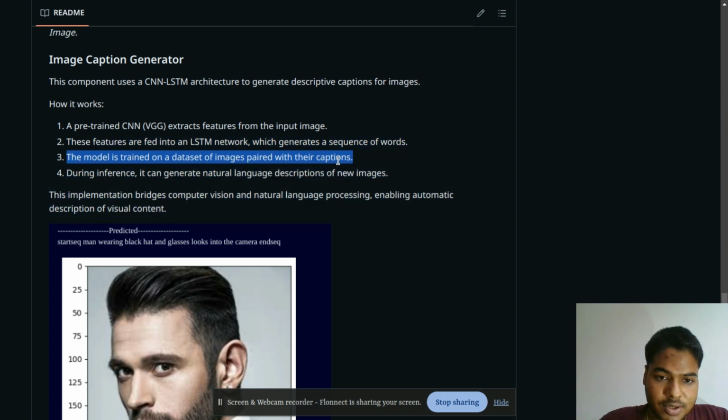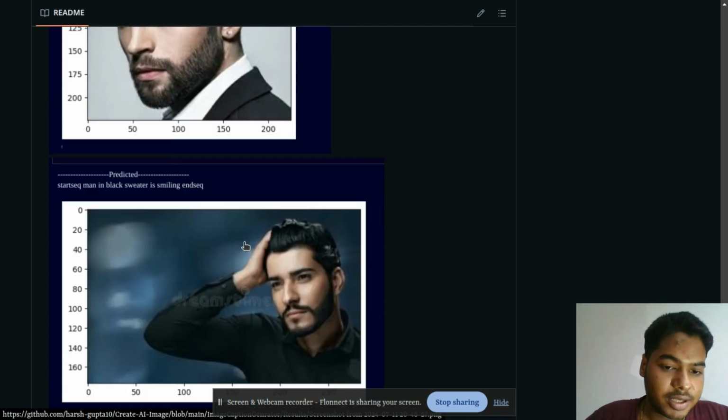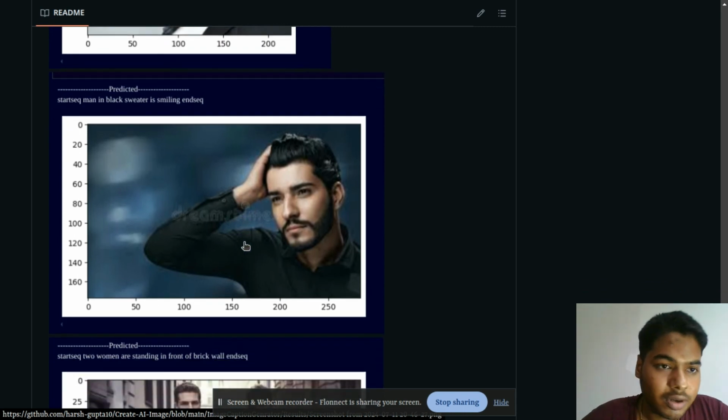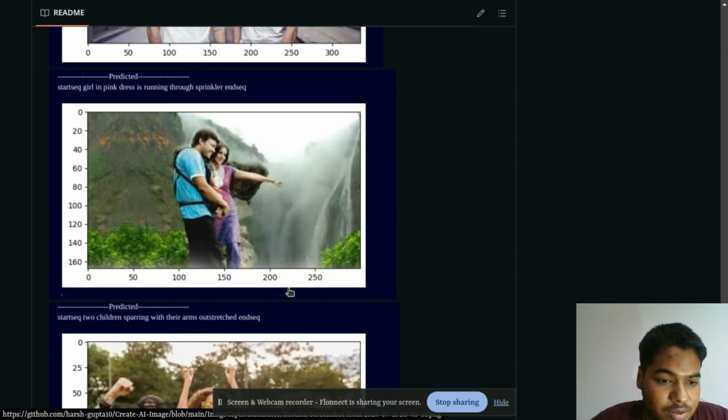So I'm showing the results to you. So this is the result. Just ignore the start sequence and end sequence because those were strings. Man wearing black hat and glasses looking to the camera. Looking to the camera is correct, but it predicted this hair as a black hat. That's okay, that's the VGG model's limitation. Man in black sweater is smiling. That's pretty accurate. Two women are standing in front of a brick wall. The CNN predicted these as women, but this is a man. But they are standing in front of a wall, and there are two in number also.